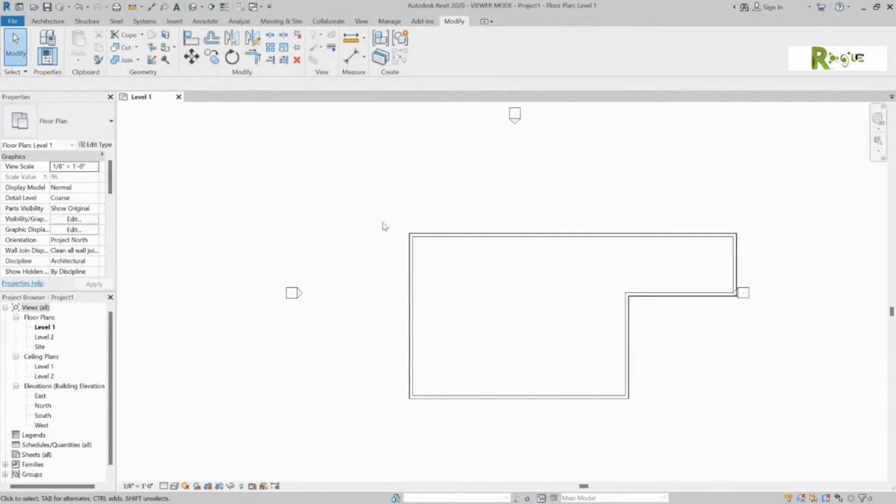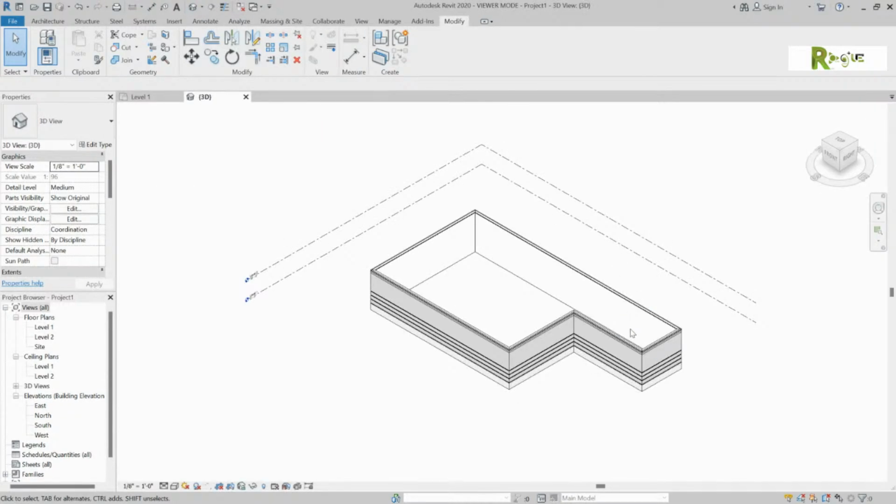There's one that's a picture of a house. No, at the very top of your window. There you go. The one that's a house. You see the one that looks like a house? Hit that, and that's going to open your 3D view. So that's what you've drawn so far. Okay.